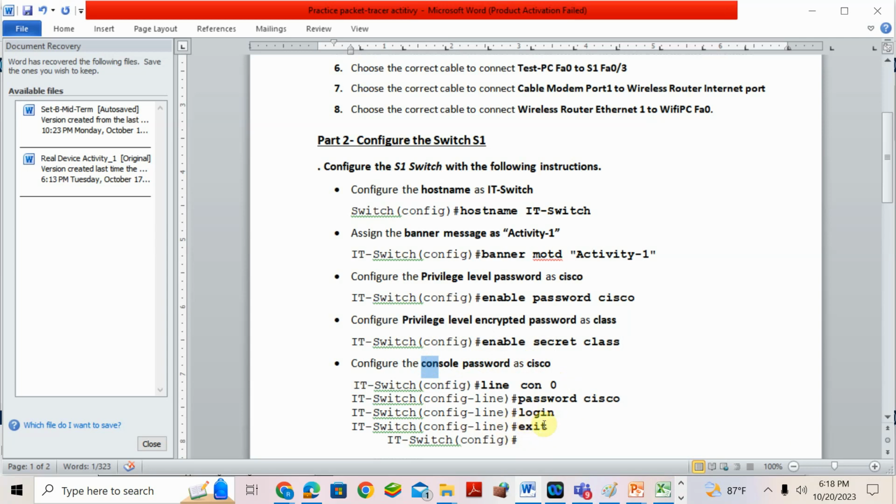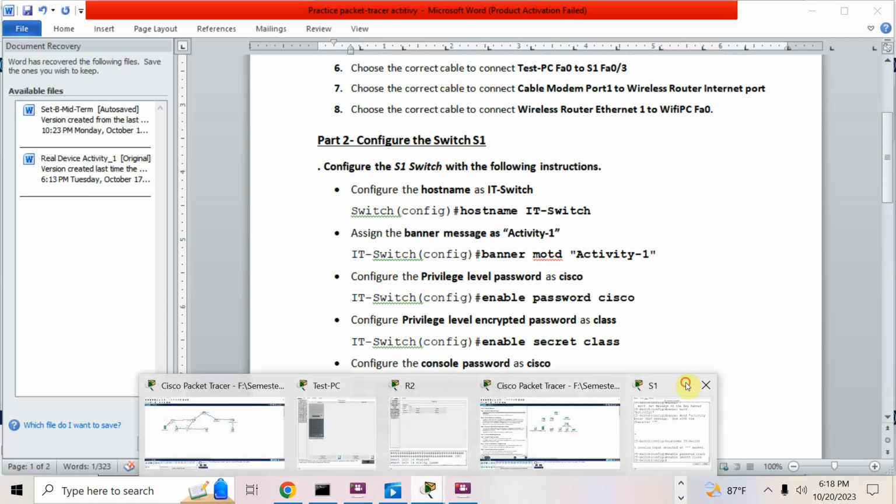If you forget to put exit, what happens? Your commands will still be in, your switch will still be in line mode. Line mode means we cannot add more commands, we have to come out. That's why line to config is exit. So line console password Cisco. I will make it fast because we have no time, right? We have no space also.